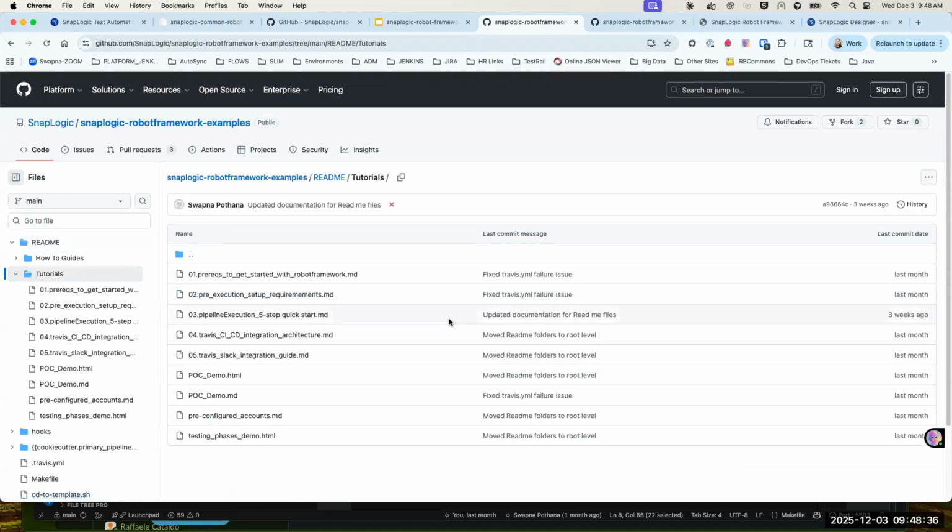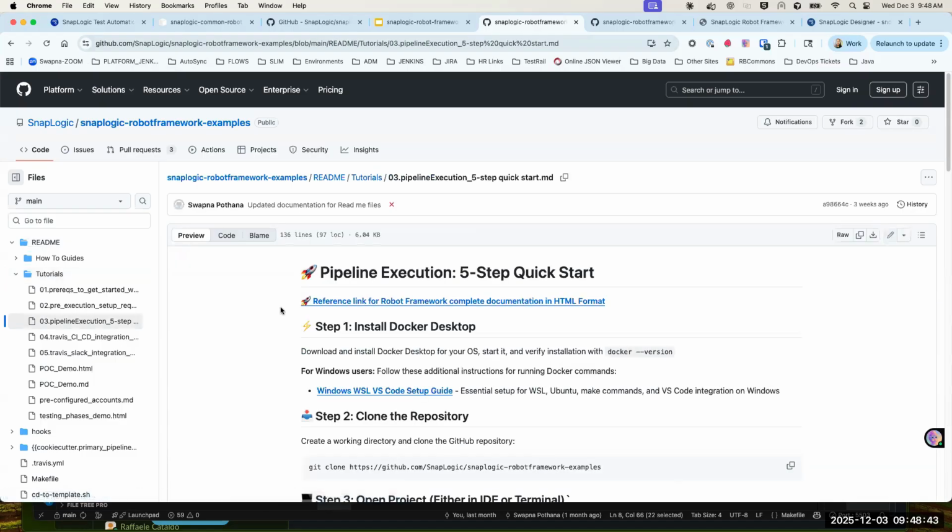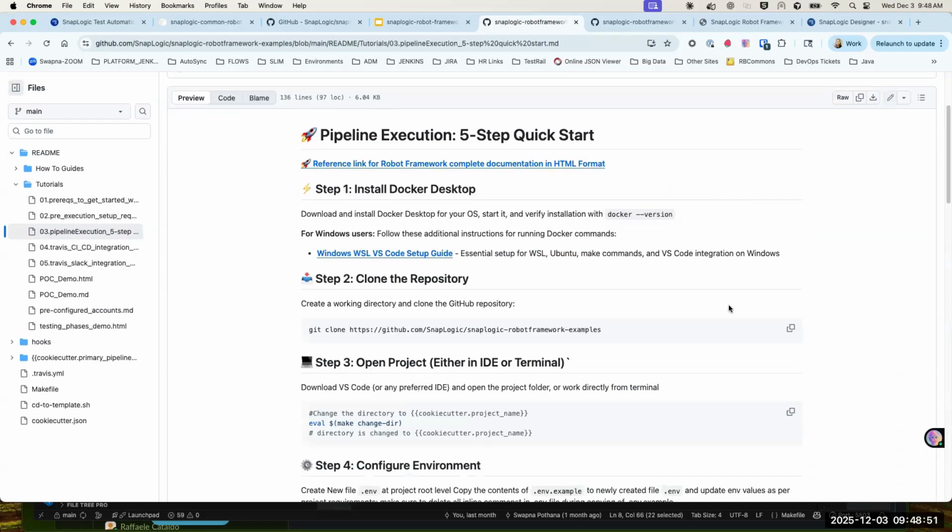The one document I am interested in right now for the quick demo is this one: pipeline execution 5-step quick start. If you follow these 5 steps, you will end up validating your pipeline properly from end to end. What is needed here? Step one is install Docker Desktop. Okay, I already have Docker Desktop on my machine, so I am not going through this step.